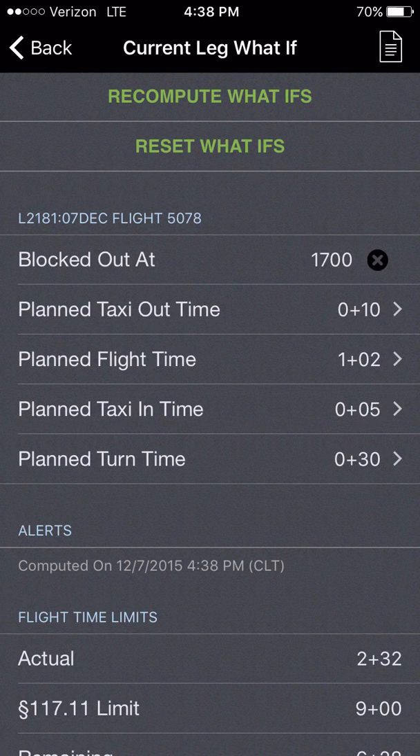Now, if I expect we're going to push late because of a maintenance delay, and I also got a reroute from air traffic control, it's going to be a longer route, and I know the flight time is now going to be an hour and 30 minutes instead of an hour and 2 minutes, I can change that as well.